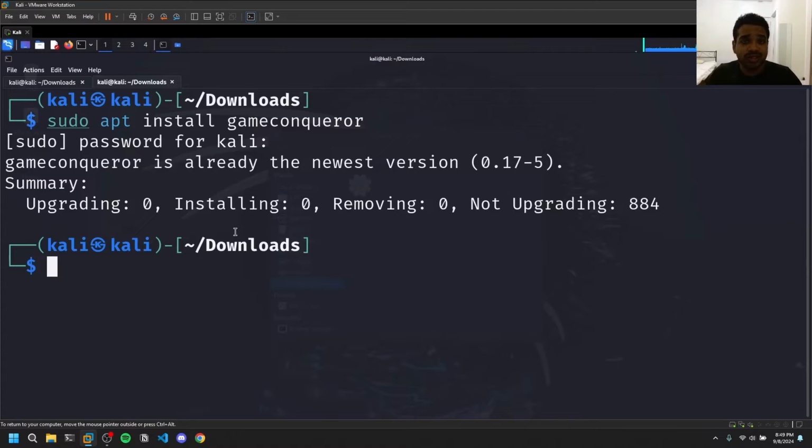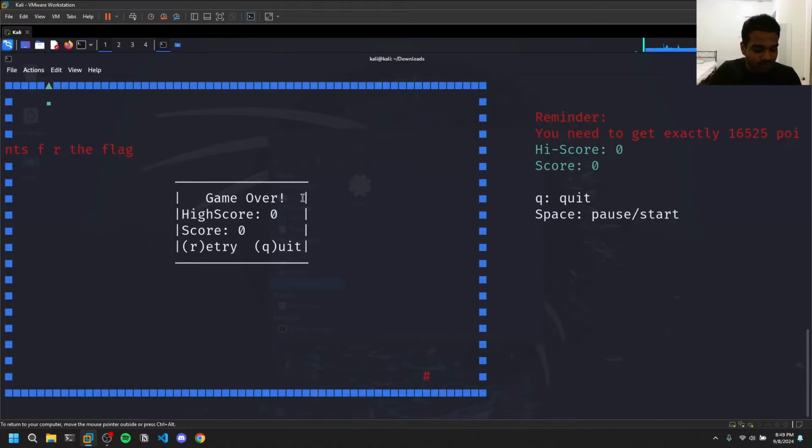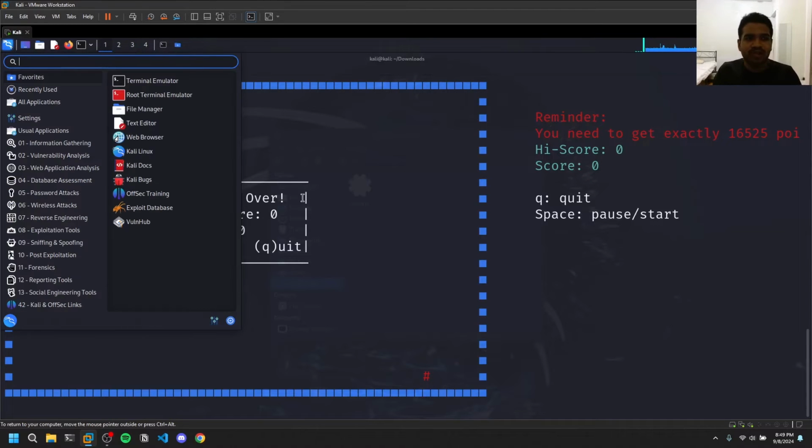You can also install this on your Ubuntu or any other machine. It is available on all the major distros. I even tried it on Arch and it worked. So let me launch Game Conqueror. If you have a little bit of familiarity with Cheat Engine, this is almost similar to Cheat Engine on Windows. There's not much difference.